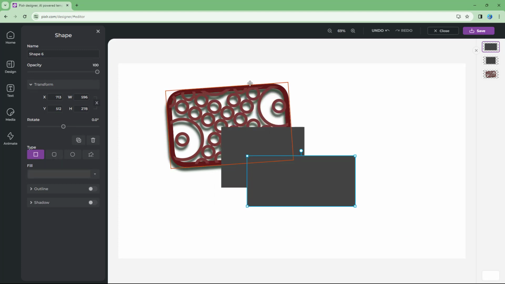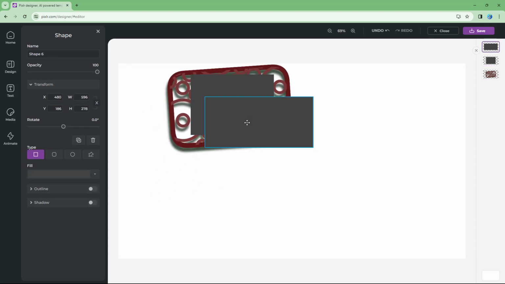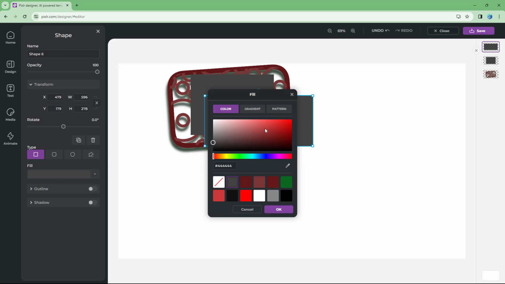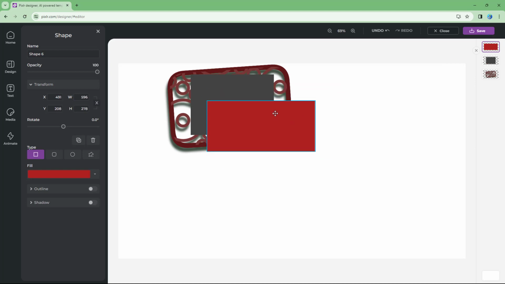So now you can see that this pattern shape is at the backmost area, while this is in the center and this is in the front. Let me just go around and change the color right here. And you can see that this is in the front right here. But what you can do is you can see that over here on the right hand side you got the layers right here, and that is why this particular shape is in the front.